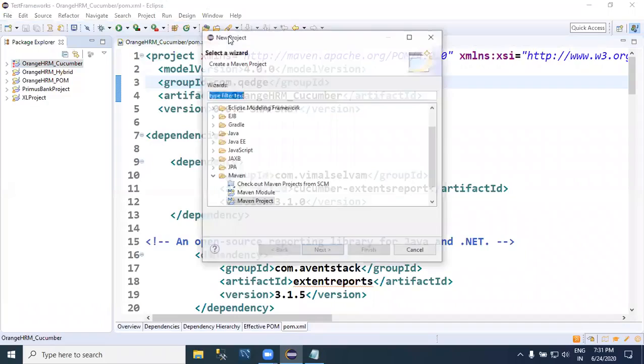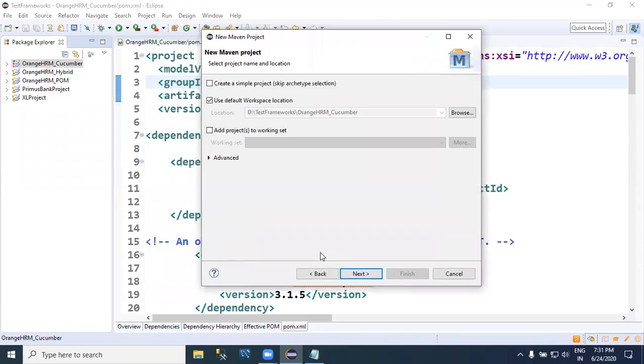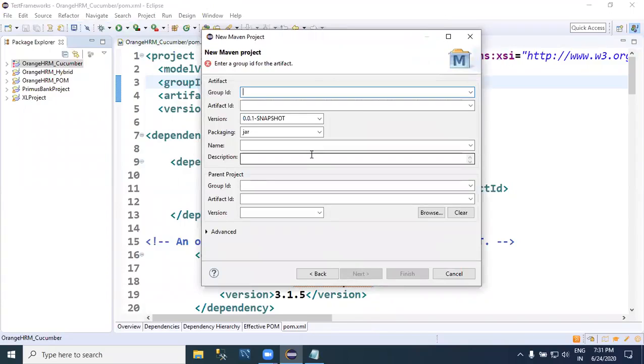I create a new project, the Maven project, a simple Maven project. The name I have given is HRMS_Cucumber. Oh, sorry, it's a package name, say com.qh.HRMS_Cucumber. Finish.